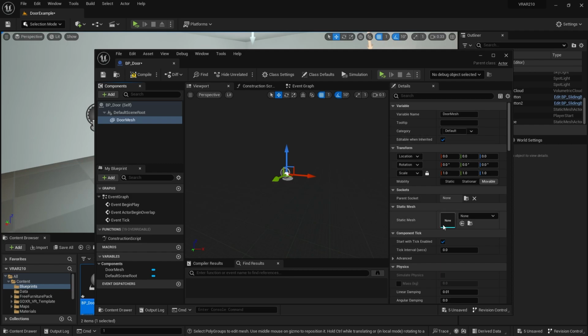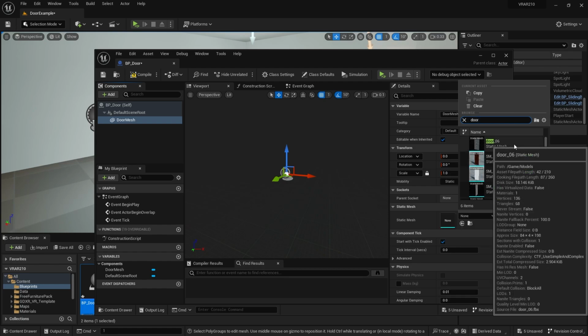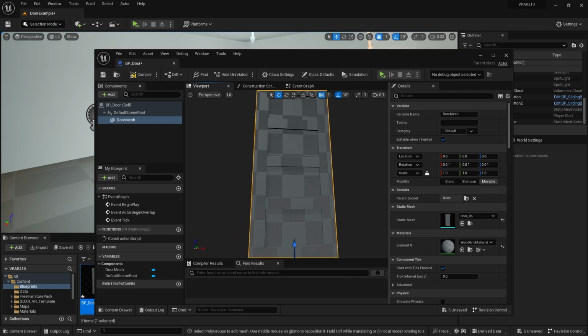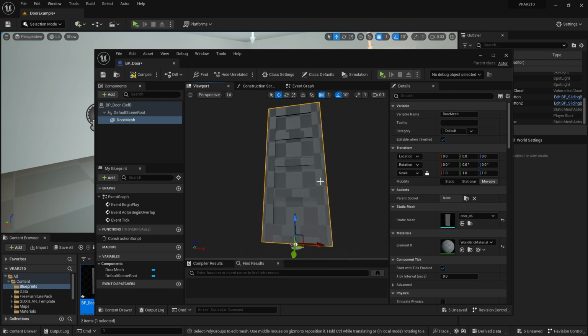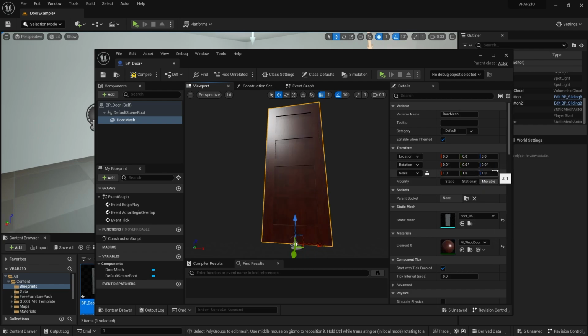And under static mesh, in the dropdown, I'm going to find my door. And I can just type door here to jump right to it. Door 06. Any door model will do. This is just the one that I found. It looks a little plain with this material, so I'm just going to add a material I made ahead of time. Search for wood and apply that to the door. And compile.